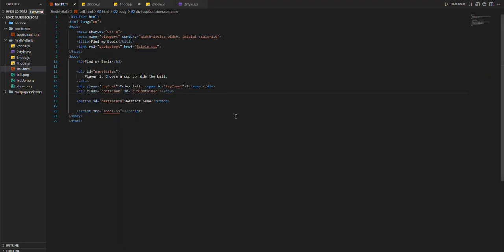This is our HTML. We have a game status, count, so we can change the text here. Cup container, we need that, so we can add a class list of divs. I'll be explaining that later too. We also have the restart btn, so we can do something with the restart.